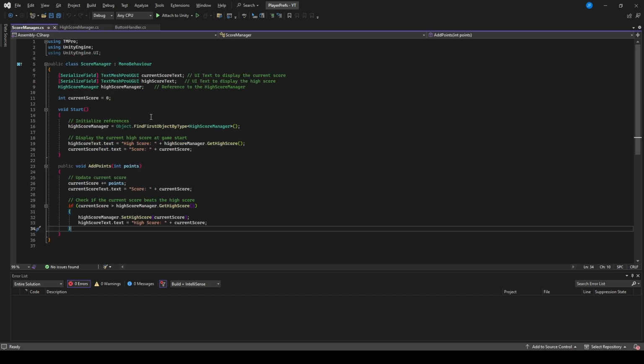Next, we're going to take a look at our ScoreManager script. At the top, we just have a couple of serialized fields here for our current score text and our high score text to display the UI.